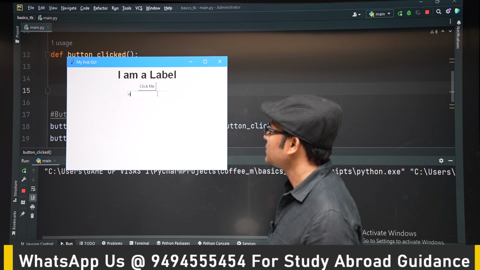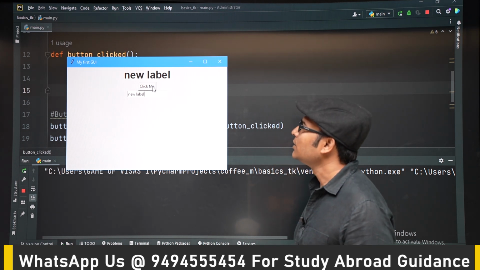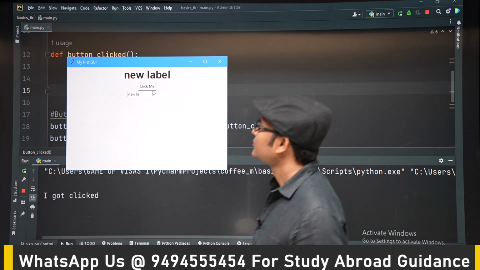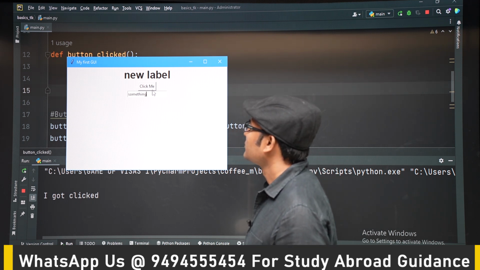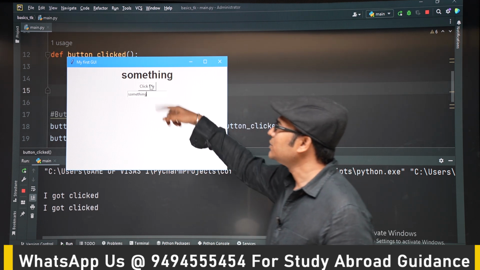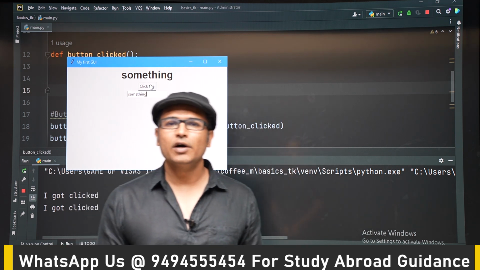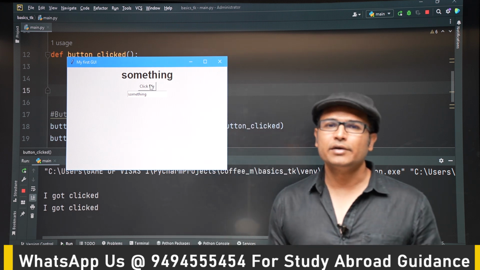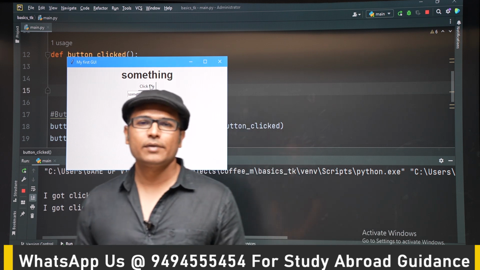Now let's try to enter something. New label. Now it has been changed. Again, try to enter something. Now it has been changed, right? So these are the basic components which we are going to work with. There are other things that you have to learn in order to master tkinter. We will do it gradually as we do more programs on it. Okay, thank you.